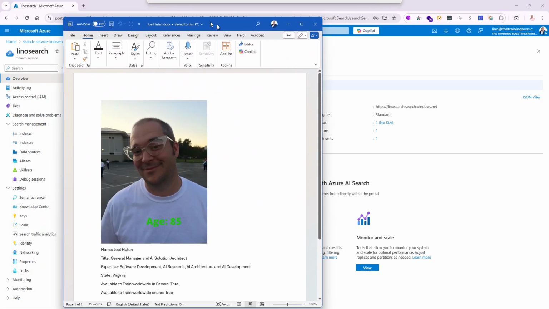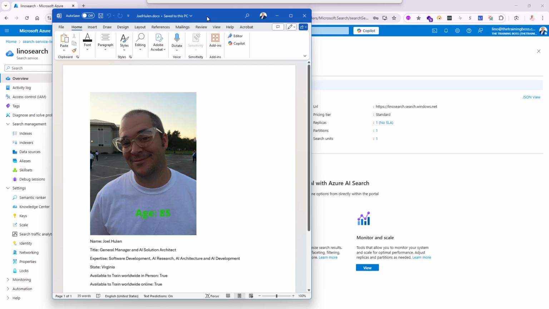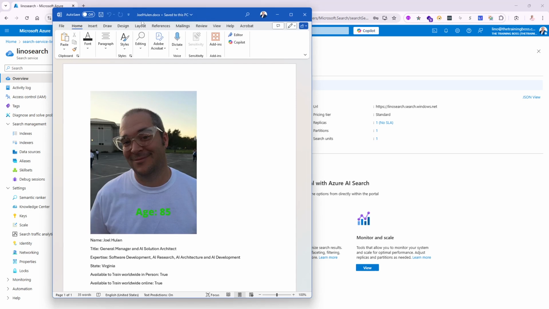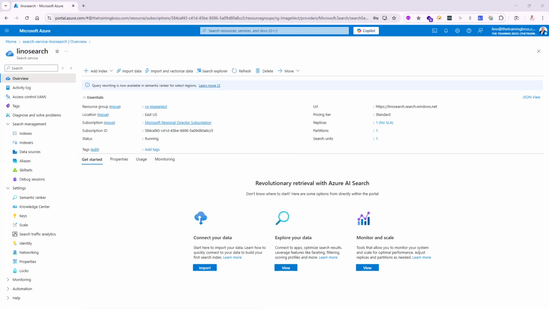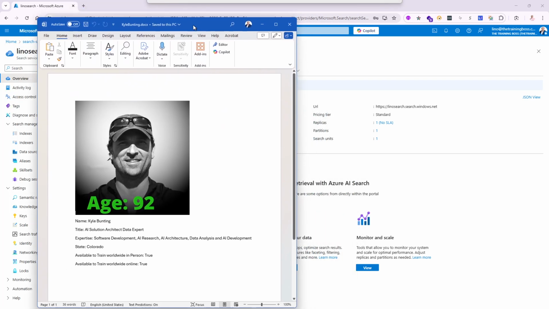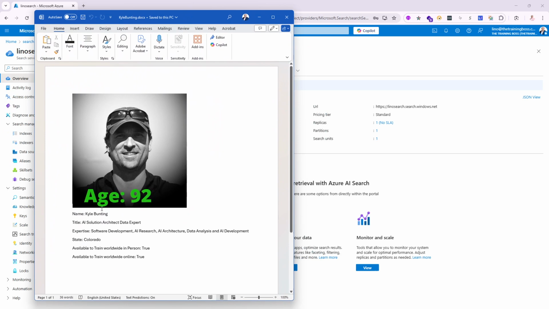This is making fun of some of my dearest friends here that I work with every day. So I created a document called Joel Houlihan, for instance, and it has a lot of information about him, which state he lives in, the expertise, his titles, and everything. But I actually brought in one of his pictures, and in the picture, whether you're going to use Paint or Snagit or any of these tools, I said the age is 85, which, of course, is not true, but it's still funny to make fun of my friends. It's always awesome. So I created one of those. I created one also for a dear friend of mine, Kyle, and I said the age is 92.